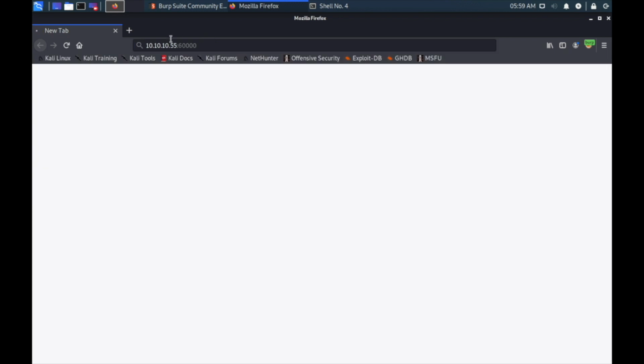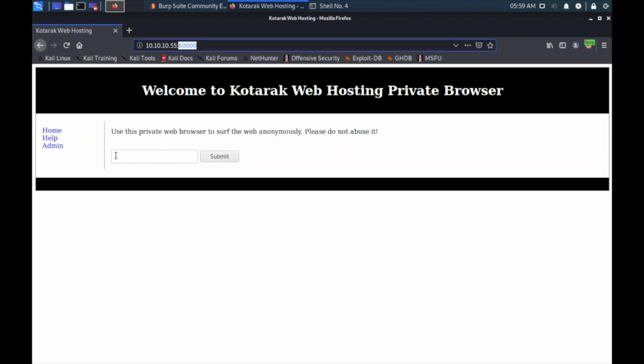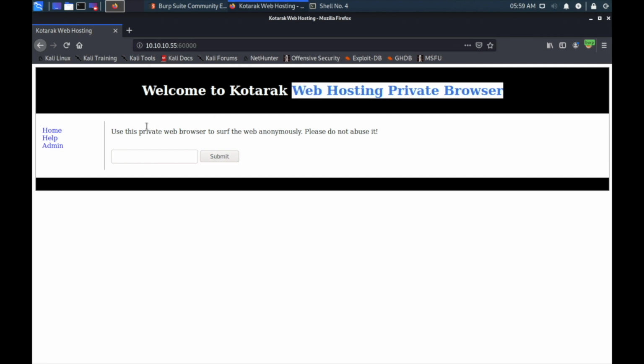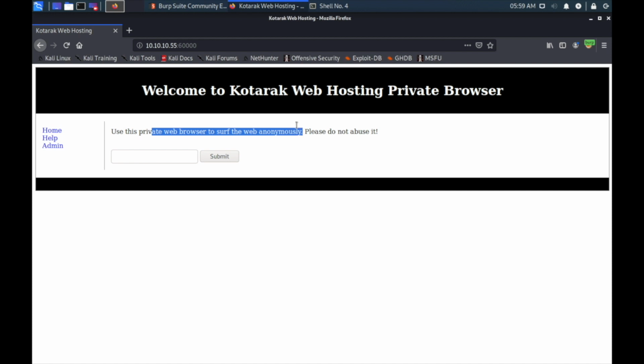And this is our web page for the port 60K. The web page says web hosting private browser, surf the web anonymously. So I will probably need to write my IP address in here.